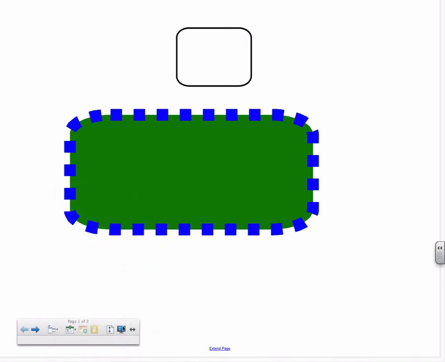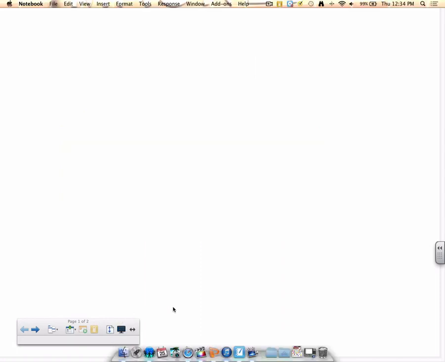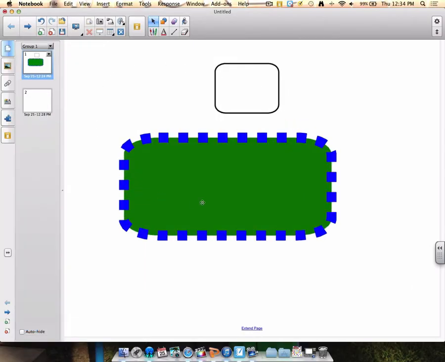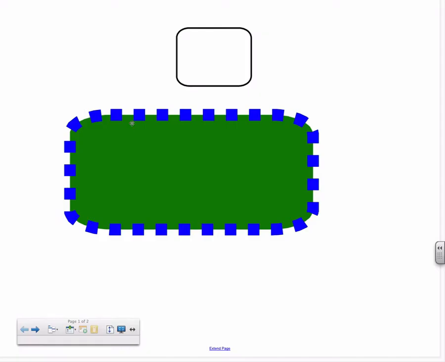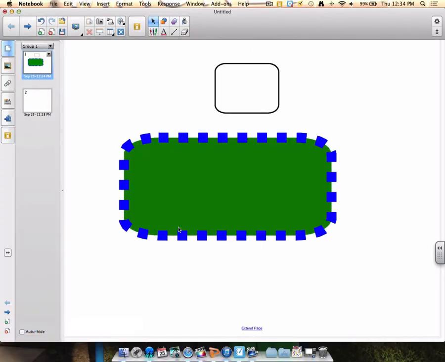So what I usually do when I'm creating a lesson is I will create it in this screen right here, that way I can see all my tools and I can still see it. Then when I want to present it to the kids, I can change it to full screen, which is here. You can also get out of full screen by pressing the escape key up in the corner of your keyboard, and that takes you back out.